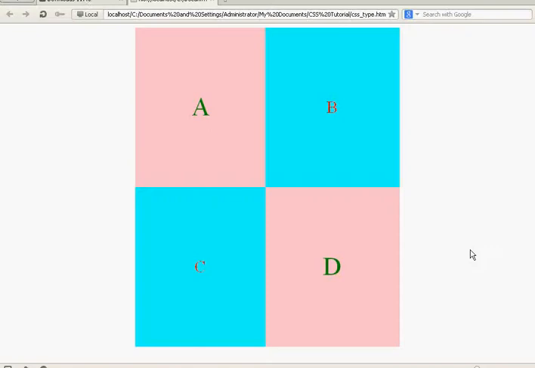to teach you how to use CSS, cascading style sheets. There are three types of CSS. One is external CSS, second one is internal CSS, and third one is inline CSS.